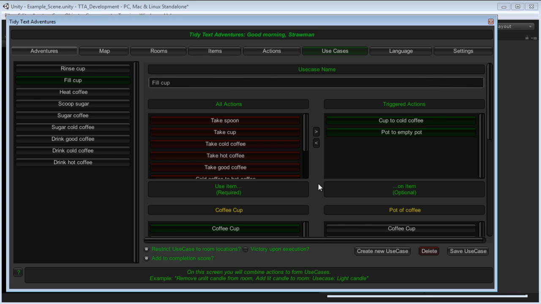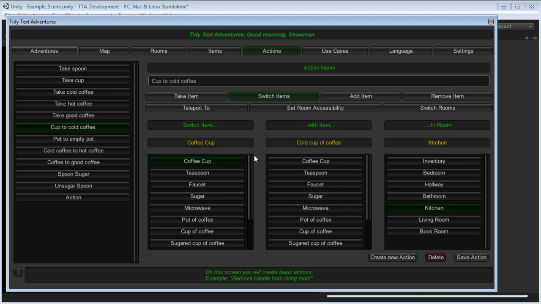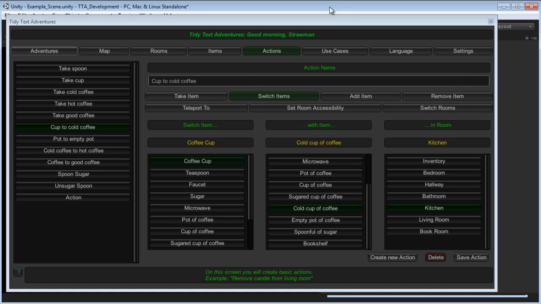So back to these actions. A use case will trigger actions. Now, actions are the very, very smallest component in the tool, and it's basic things like switch the coffee cup to the cold cup of coffee in the kitchen. So if you pour a cup of coffee, it will just remove the coffee cup item from the kitchen, add the cold cup of coffee to the kitchen, and that's it. Your use cases are really just made up of many of these. And that's actions. Now we're getting toward the end of the tool.